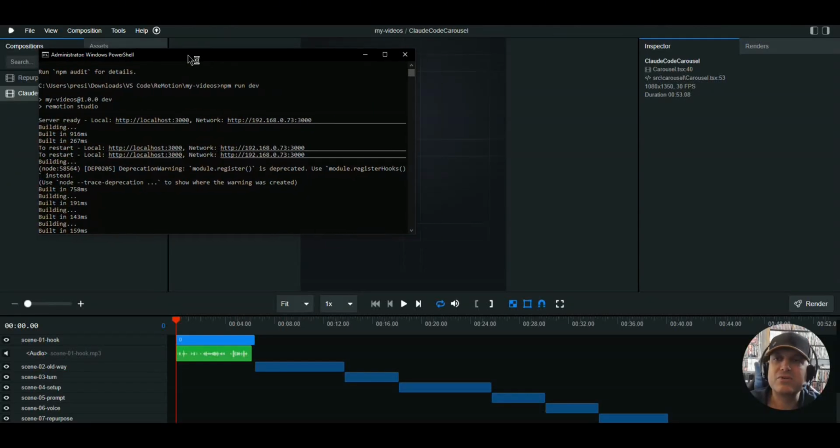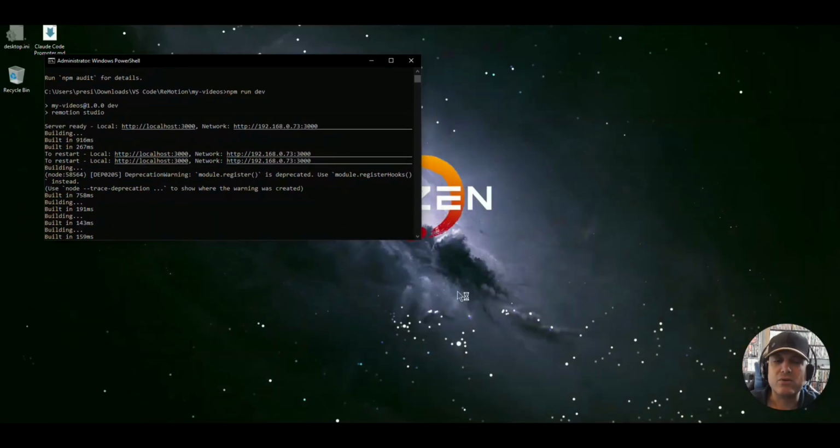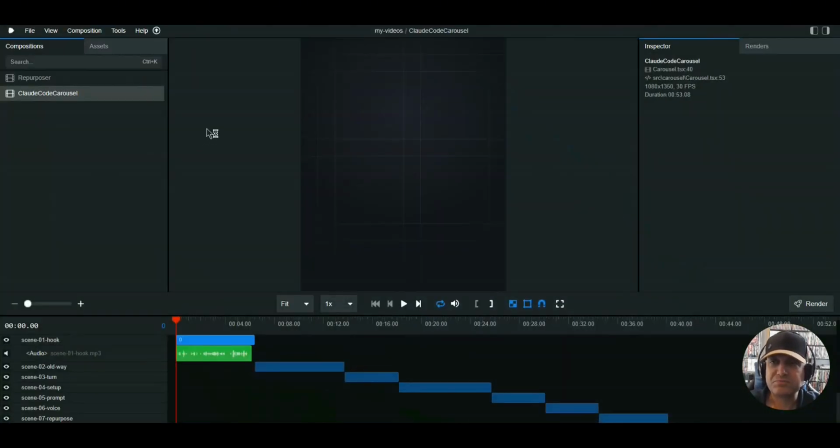Just as a quick side note, when you run Remotion, leave this running here. Don't exit out of it, because if you exit out of it, Remotion will not work anymore. So here's what it came up with. I'll show you real quick what the video sounds like and what it looks like.